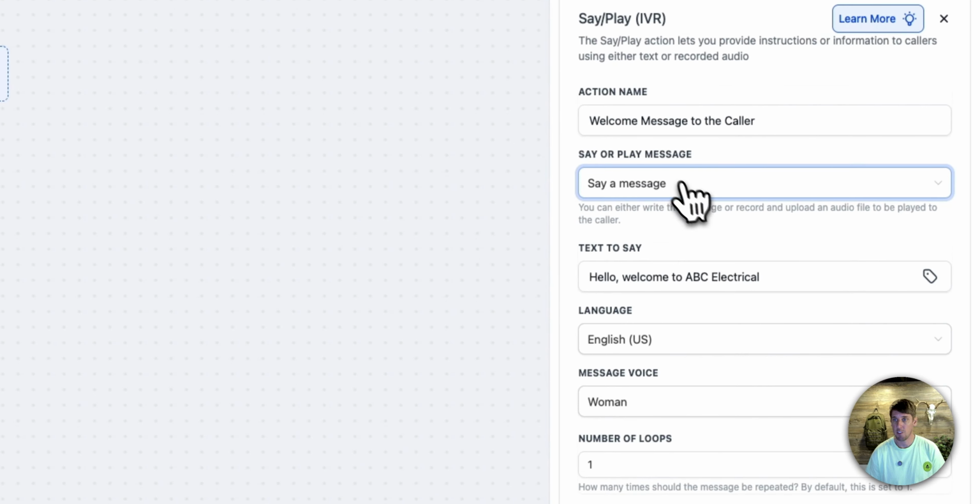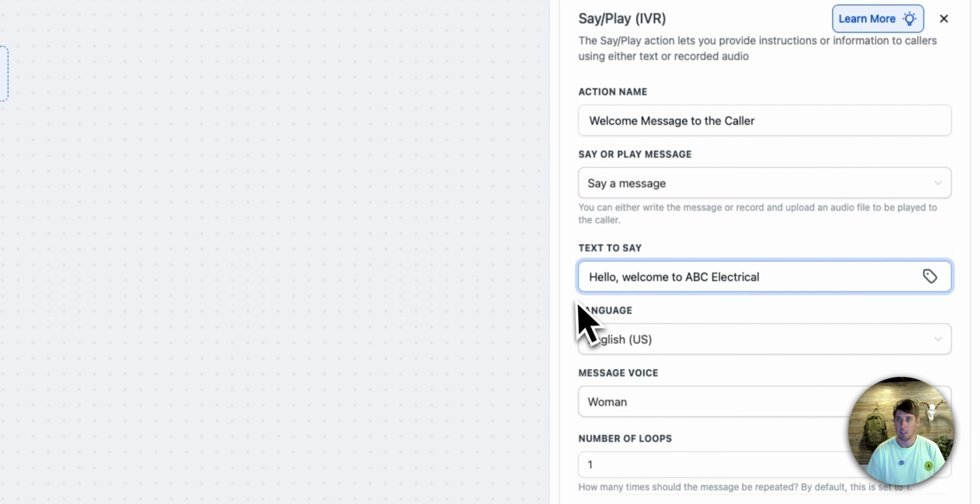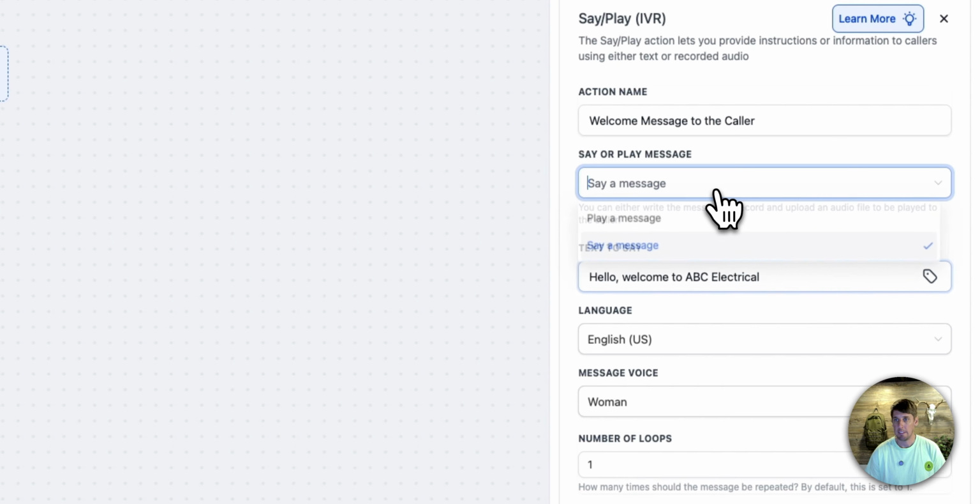The next step is the say or play message. What this means is you type in what you want it to say. So when somebody calls, the first thing they're going to get here is going to say, hello, welcome to ABC Electrical. You would put your business name here. You want to keep it short and simple. It is kind of robotic. You can choose a man or a woman voice.